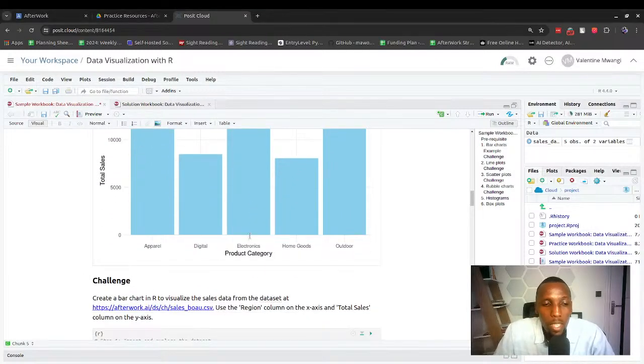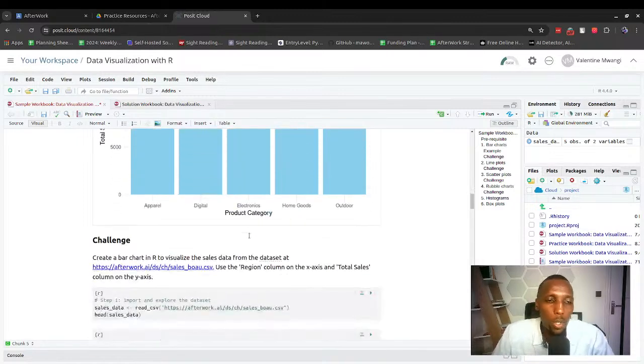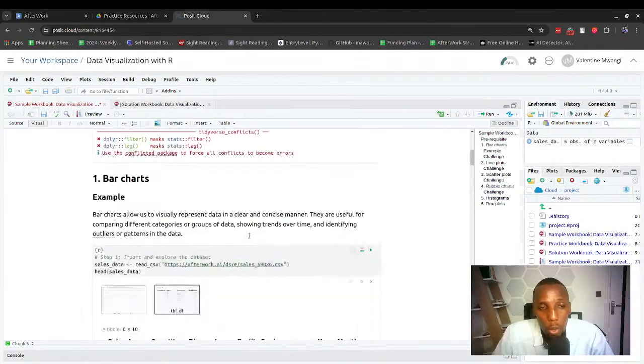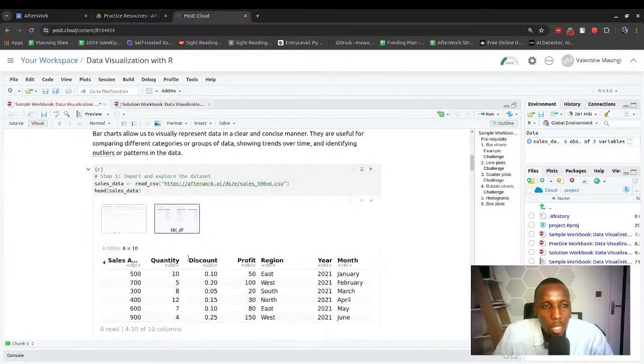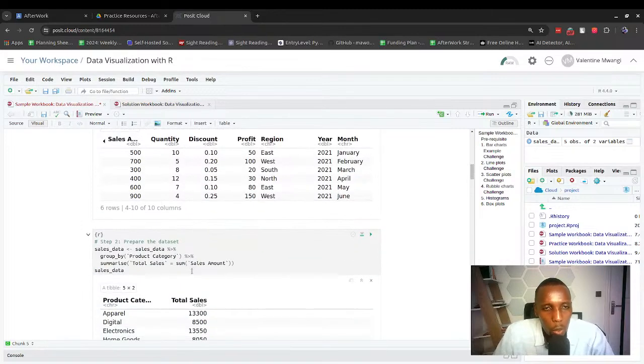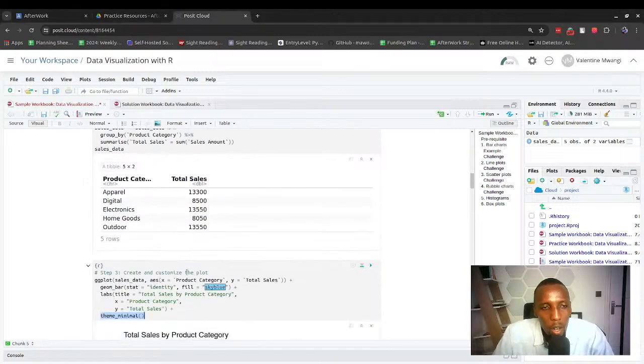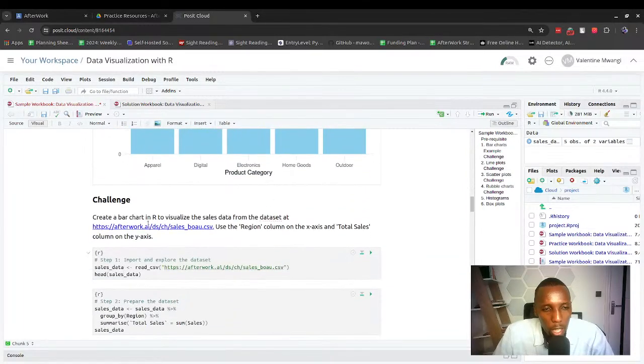Awesome. So at this particular point, I'm going to ask you to just go through again, run through the examples, run the code, and try to understand what is happening. And then once you've understood, you can work on this challenge that we have here.